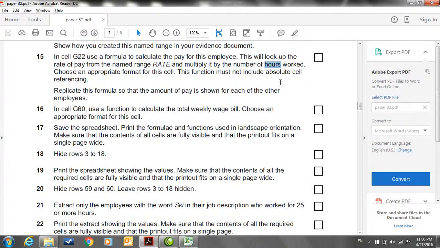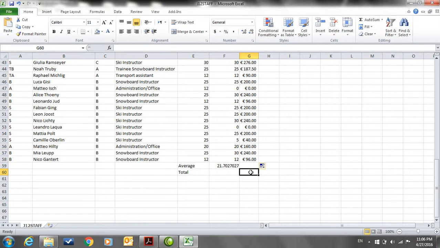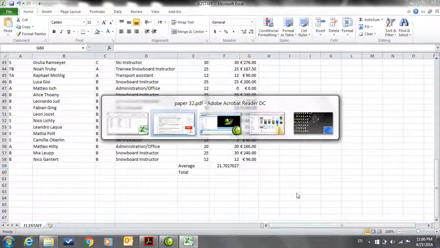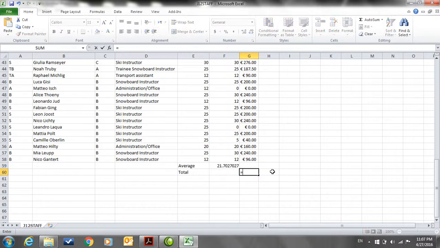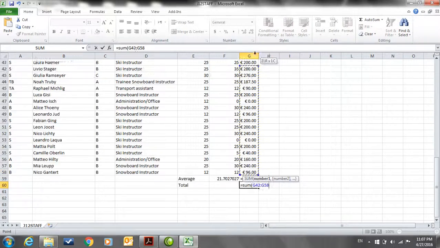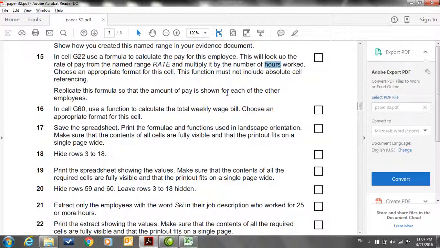Okay, next. Inside G60, use a function to calculate the total weekly wage bill. Choose an appropriate format for this cell. G60. Where is G60? Okay. G60. What are we going to get? A function to calculate the total weekly wage bill. So we are going to use equal sign, sum. Then we can refer to this until the last. Close. Enter. We get this result.